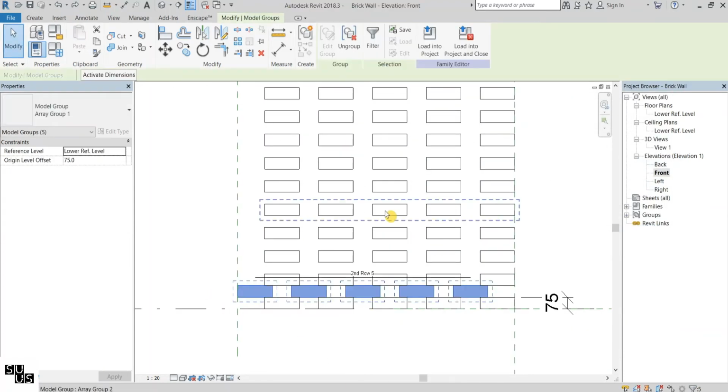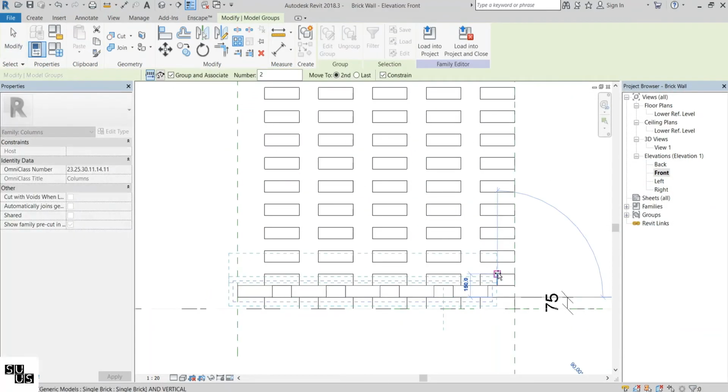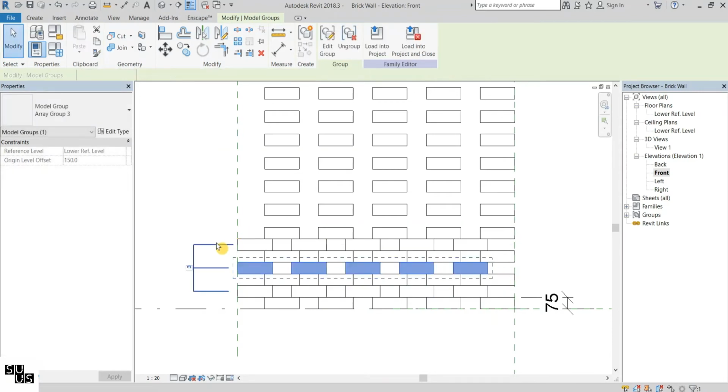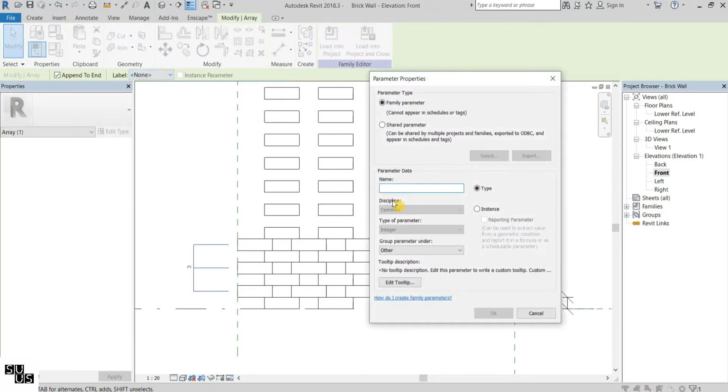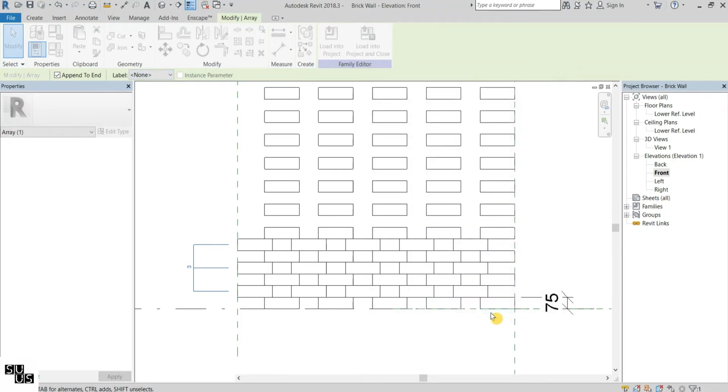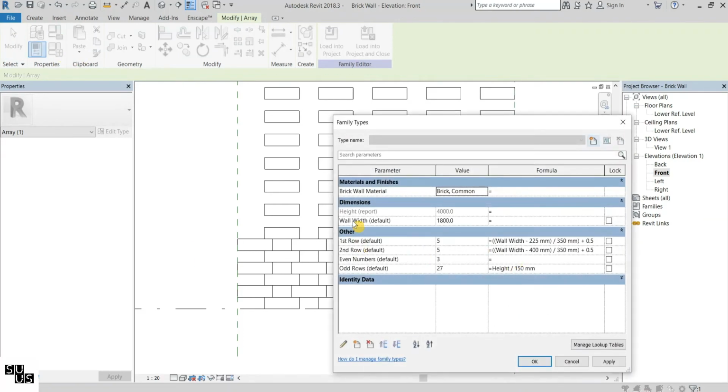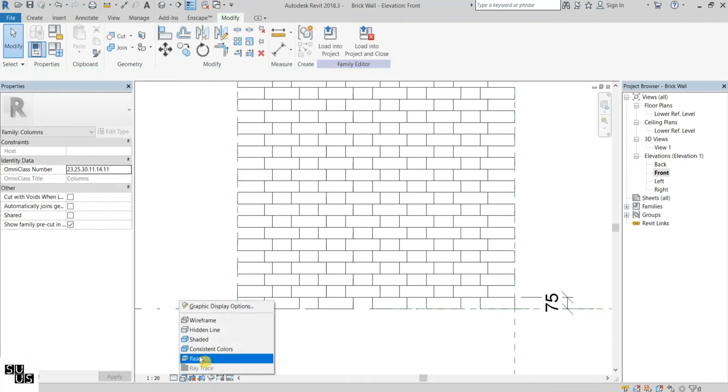Now select all the bricks in the second row and do exactly the same by repeating them vertically with the array command and then adding an instance parameter with a unique name to the array. And lastly, assigning a formula to it, which equals the height parameter minus 75 mm, which is the height of the first row, divided by 150 mm.